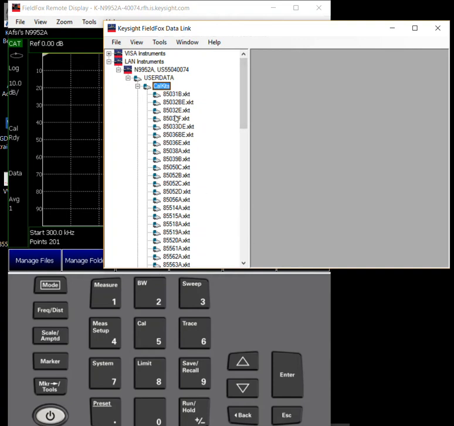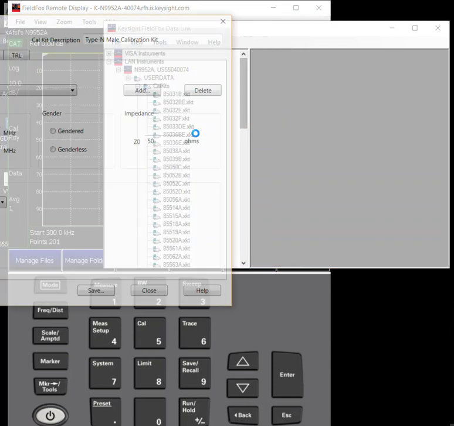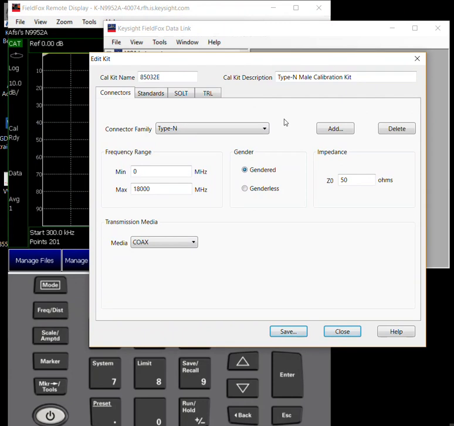An easy way to make a new CalKit is to modify an existing one. And I have, let's say, a type N CalKit. So I'm going to edit this 85032E, which is the closest CalKit to it, for example. So I right click and I say open. And this is now going to bring up what's called the CalKit editor. We've integrated this tool that used to be used with ENA and PNA into Data Link. Now they have it integrated into their analyzers, but you can install this CalKit editor as a standalone.